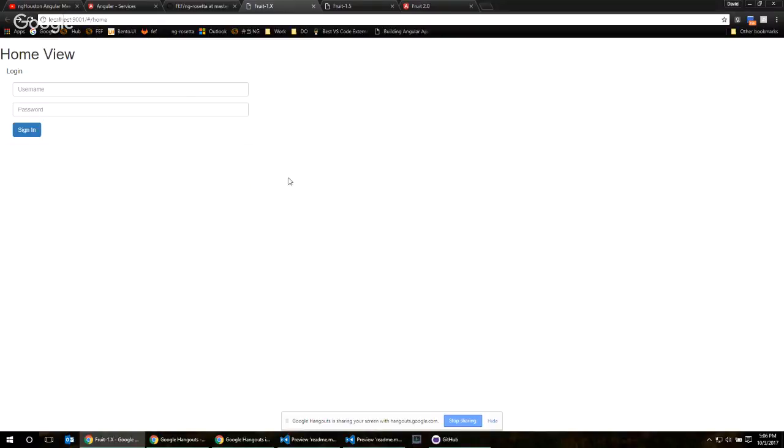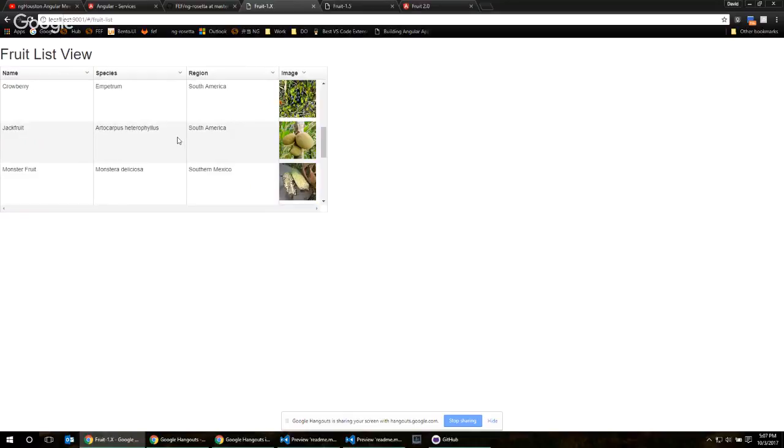So this is still using 1.5. I migrated up from 1.4.5 at the time to do this. I think this is 1.5.8. But I used the standard pattern we already had, using UI router with controller as a view template rather than the component piece. So we log in. We get a grid of fruit.